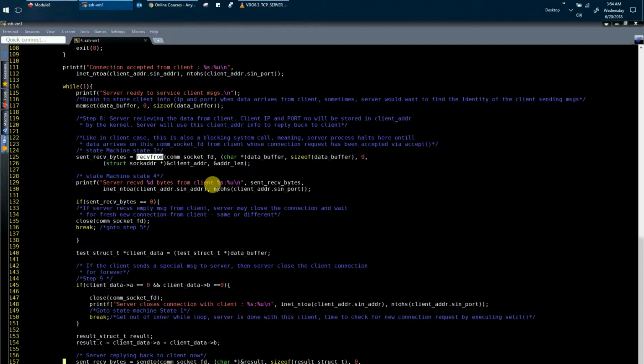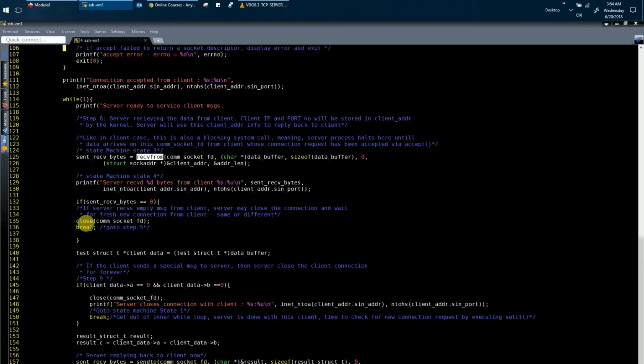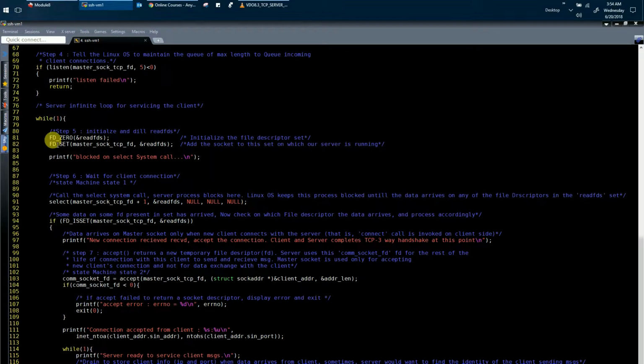It receives the client data, it processes the data and sends back the result to the client, and it again blocks itself to receive the new data from the client. And this cycle continues forever unless the client sends the values of A and B as 0. When the server receives the values of A and B as 0, the server closes the connection with this client and the server goes to the start of the outer while one loop, where the server itself gets blocked in the select system call. That is, now the server is ready to service the new client.